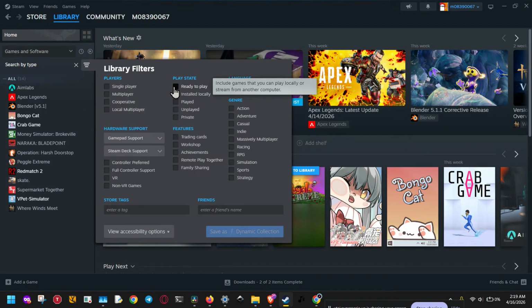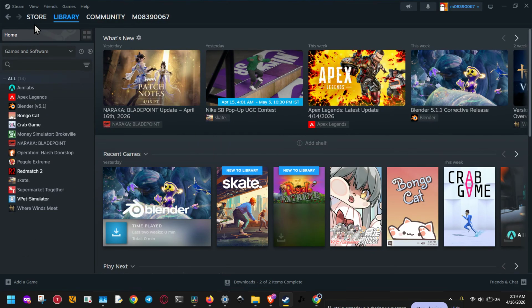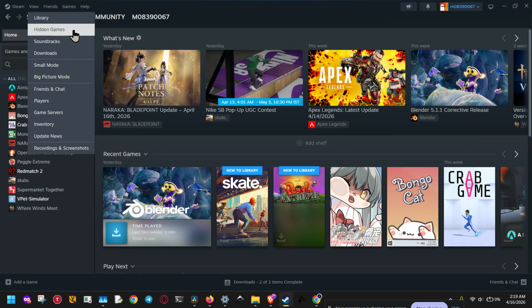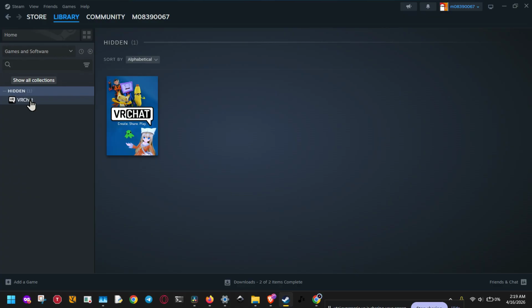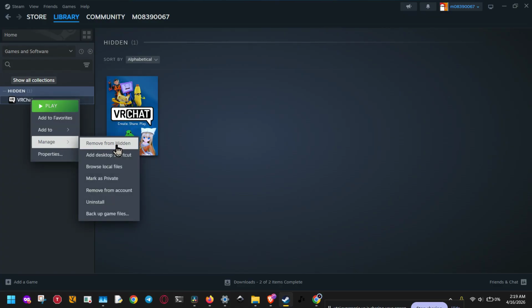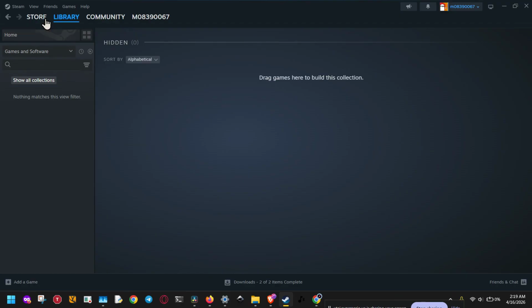Next, check the hidden category. This is another very common reason games seem to disappear. To do that, go up to View, then click Hidden Games. If you see the game there, right-click on it, choose Manage, and then remove it from Hidden Games. Once you do that, it should return to your main library list. This step solves the issue for a lot of users, especially if a game was hidden accidentally.